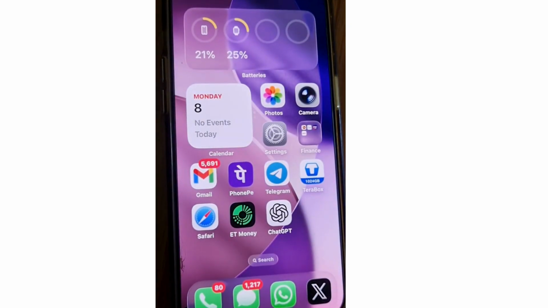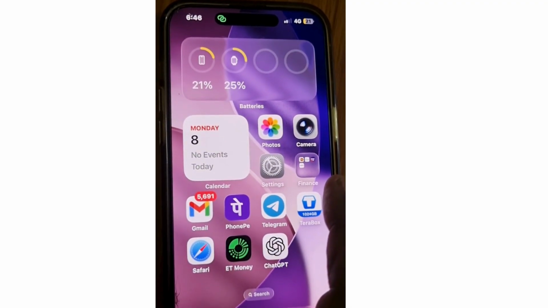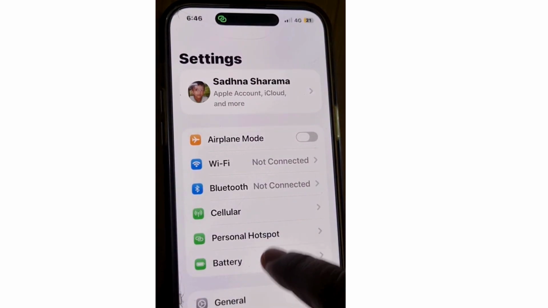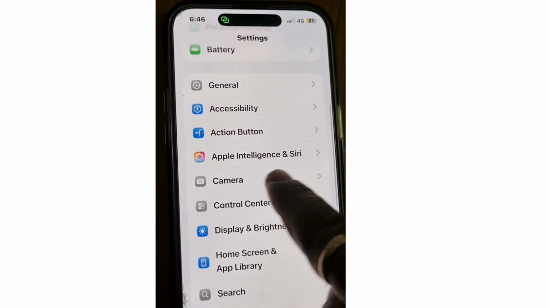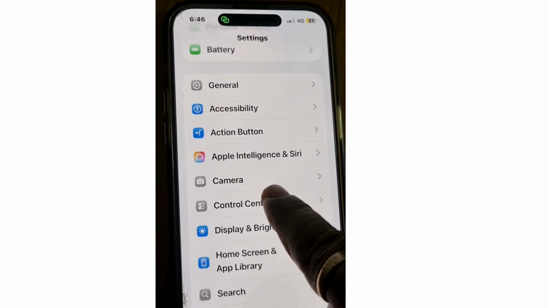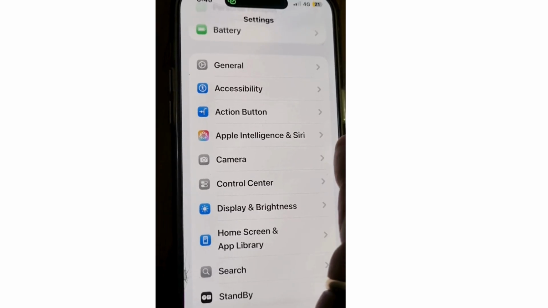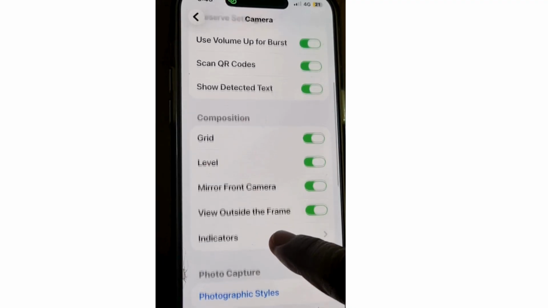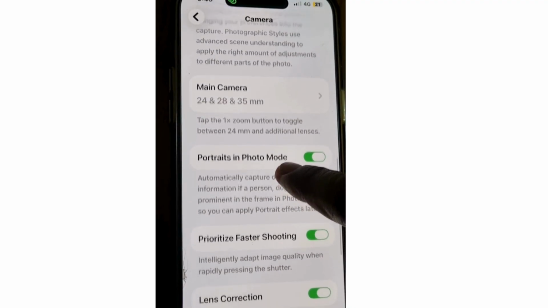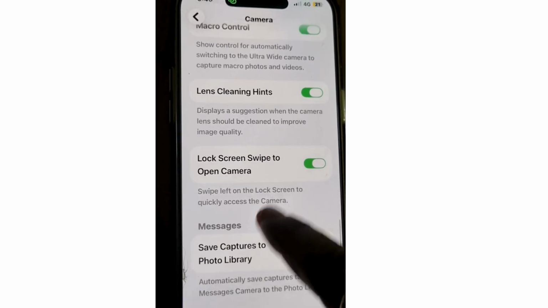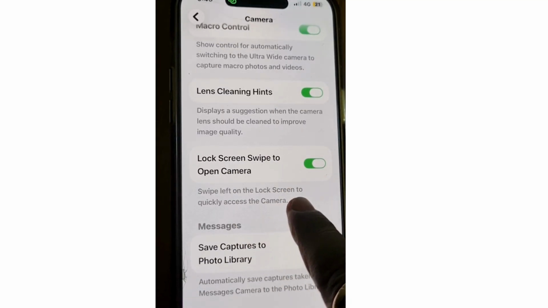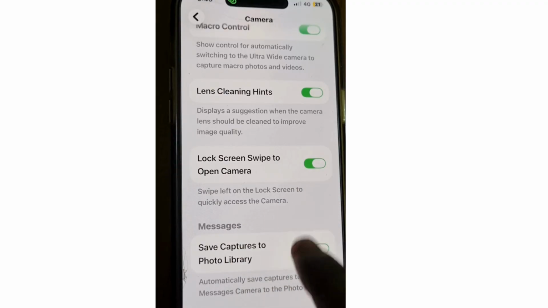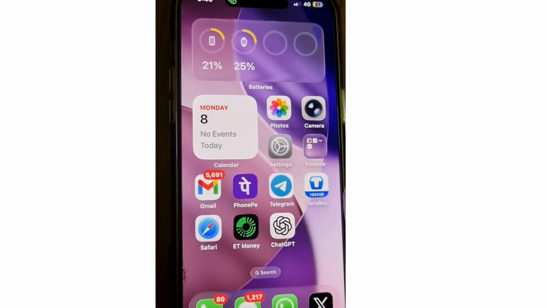Unlock your iPhone first, and here tap on Settings. Scroll down and go to Camera settings, tap on it. Scroll down and you will find the option Lock Screen Swipe to Open Camera. Swipe left on the lock screen to quickly access the camera. Turn the toggle button off to disable this.